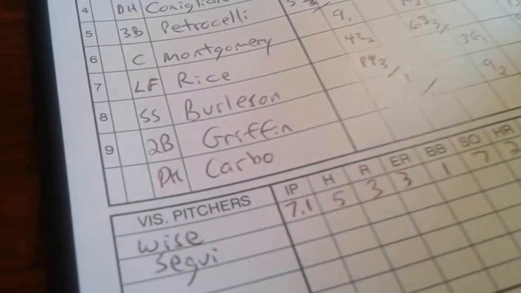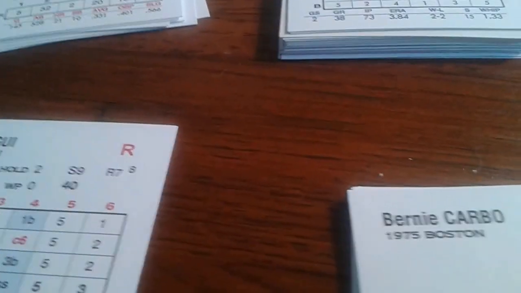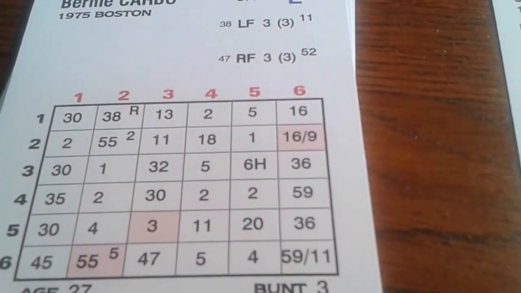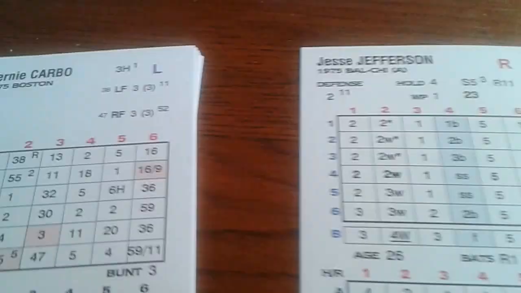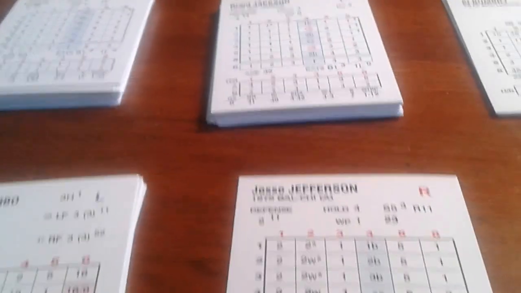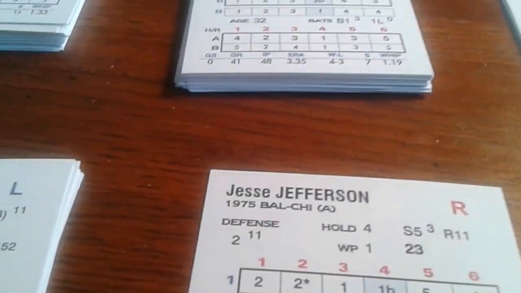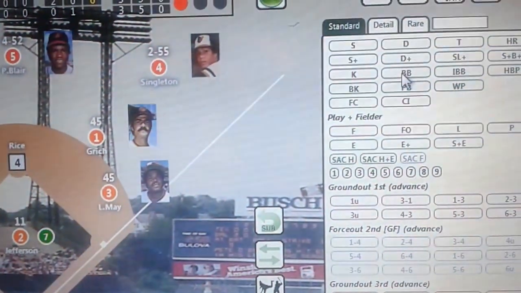Runner Rice on second with 1 out. And the roll is a 5-2-5. So Carbo's column 5, number 2 is a 1. Jesse Jefferson's column 5, number 5 is a 5. So that is 6 in column 5. 6 in column 5 is a walk. So Carbo pinch hits and draws a walk. So we'll go up here to the computer screen, click on the BB, and that gets you the walk.